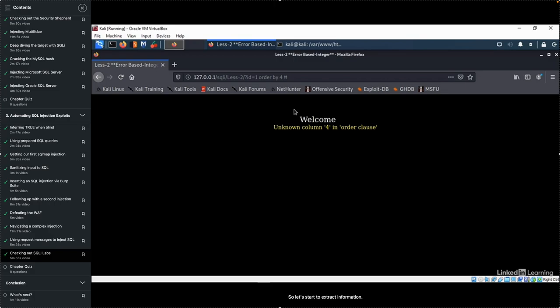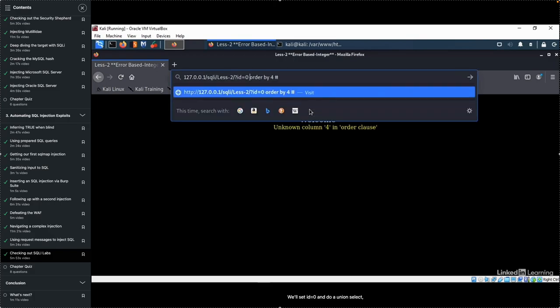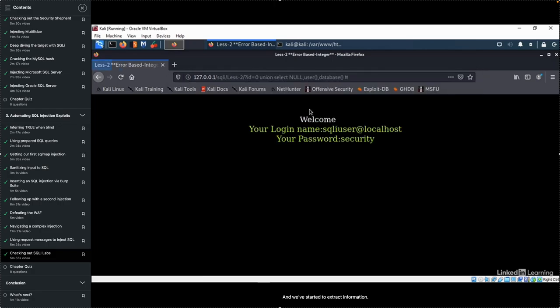So we now know that we have 3 columns in the selection. So let's start to extract information. We'll set id=0 and do a union select, and we'll select null, user, and database. And we've started to extract information. This lab provides the basis of a useful tool for trying out your SQL injections.